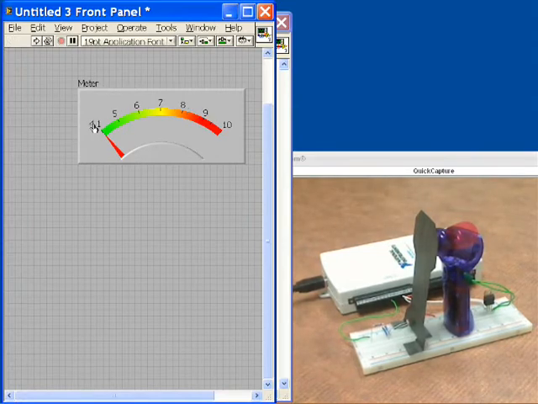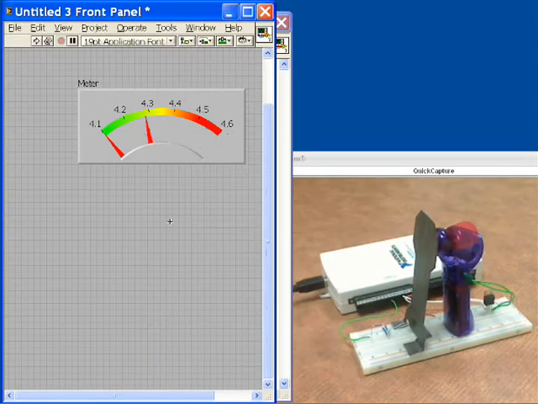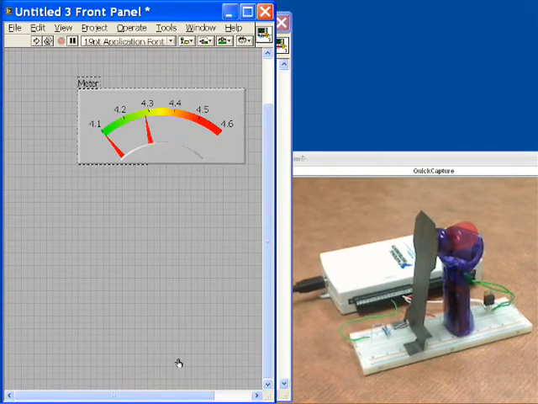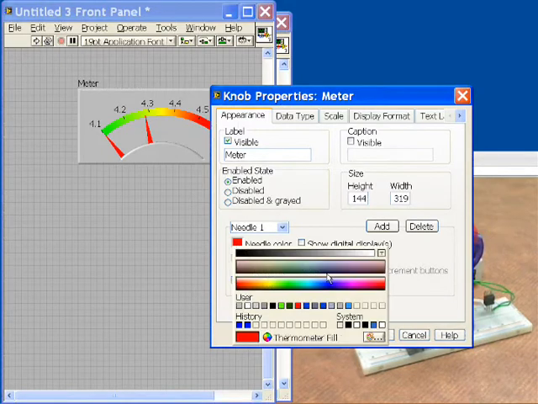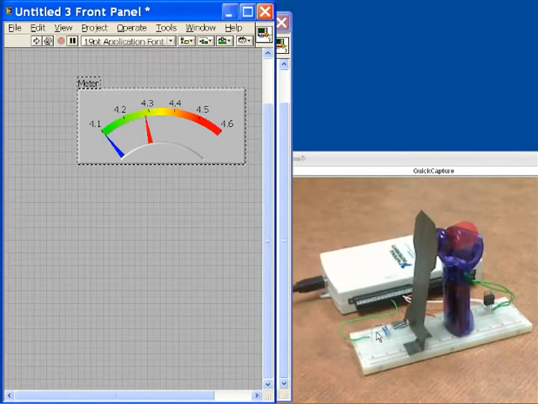First thing that we'll do is we'll scale this, and we'll choose values 4.1 to 4.6. And we've selected this experimentally as we've come to know this system. Alright, next thing we're going to add is a second needle to this, because one will be for the actual position and one will be for the requested position. We'll change the color, we'll click right and we'll go down to Properties, and then we'll choose a blue color for this second needle. We'll click OK, and that's fine.